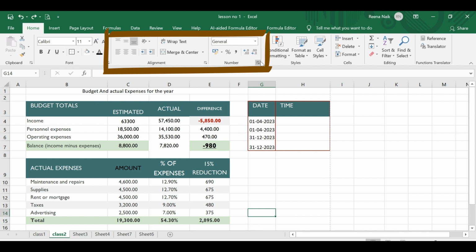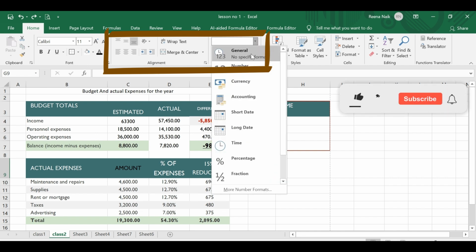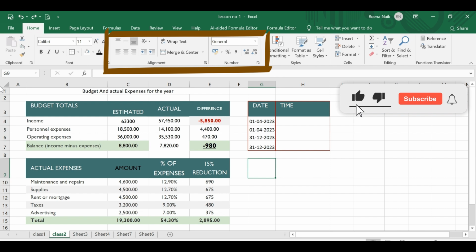Now regarding the number, next is number. It is given here as general. If you click on general, there are general, number, currency, accounting, short date, all these are there. Now what is this? The general, this is regarding the cell. One thing I wanted to tell you is that this all is the format cell. Alignment, number, font, clipboard is a format cell. This is a cell and these are the format of the cell.